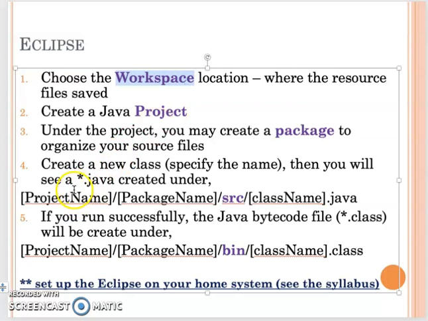So they will have the full project name first, then slash the package name, then slash, you see here, the src, that means the source file. So then you have your .java file. After you implement this .java file, you need to compile.